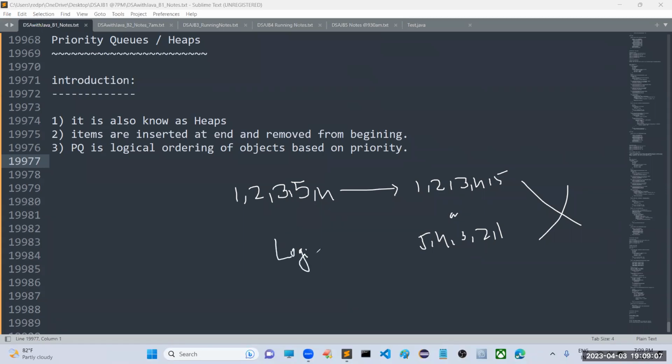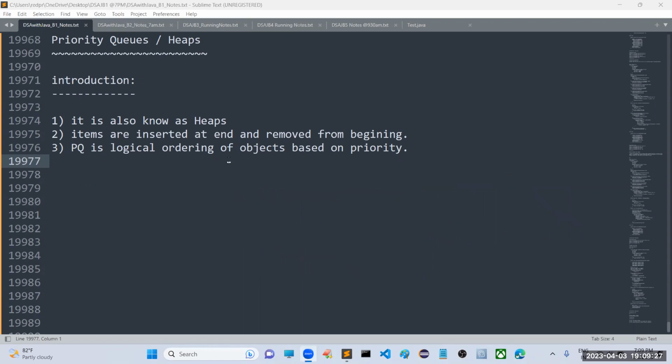How are these logical orderings decided? Based on some priorities: which one has the highest priority, which one has the least priority. Based on those priorities, the values are going to be stored and erased. So compulsorily it is going to apply some priorities, and based on that only it is going to work.